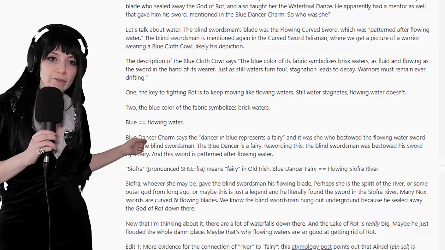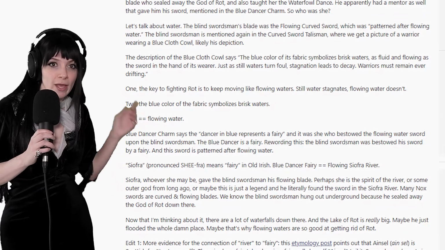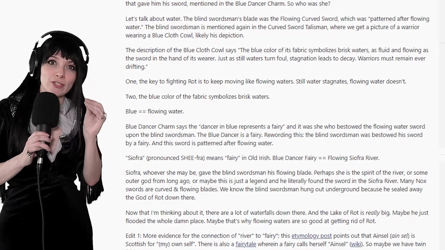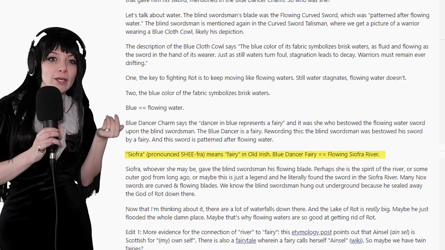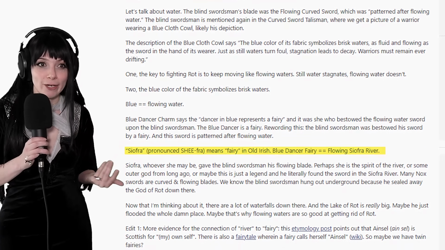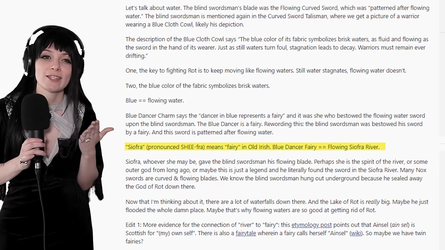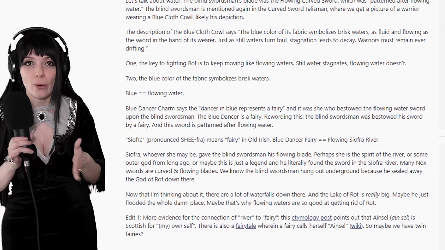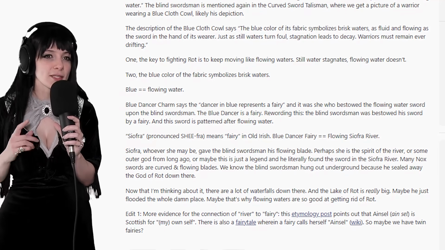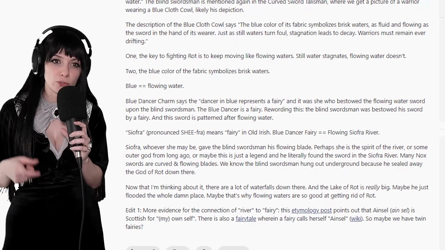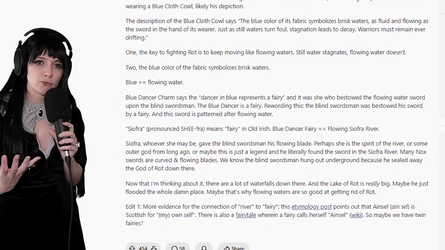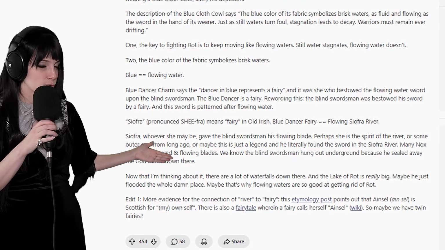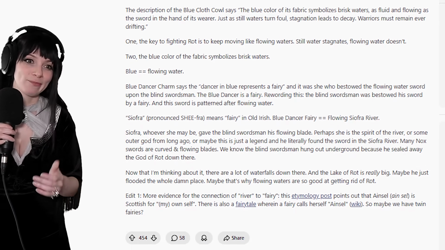The blue charm references a fairy teacher, and one thing that connects fairy, water and flowing is the Shifra River, as Shifra means fairy in Old Irish. So the swordsman learned his techniques from water, training under waterfalls and always keeping moving. However, it does say that the swordsman was given the sword specifically, so as the post states, maybe there was a spirit of the river who did this, or maybe the sword just washed downstream.